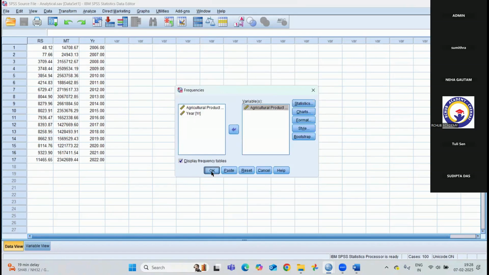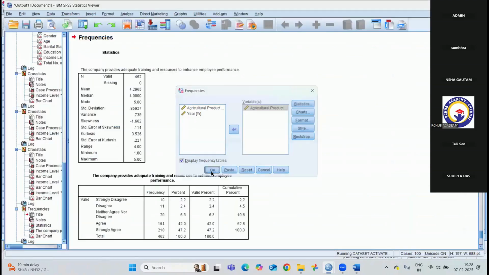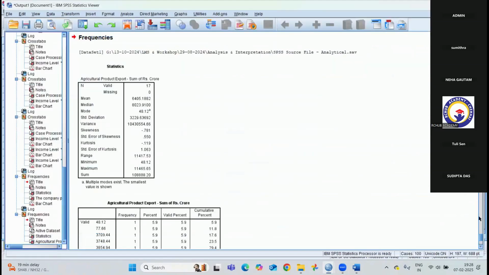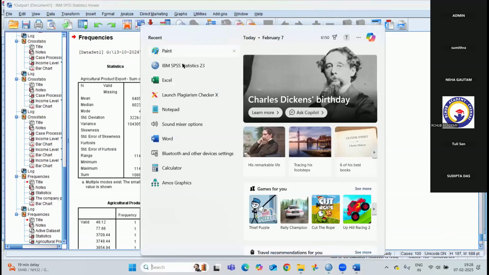So yeah, now we got the output. Okay, so this is the output. What is mean? It means we are exporting agricultural processed product on an average of 6,405 crore rupees worth. On an average, we are exporting agricultural product. Median is the middle value. Let me open Excel also, so that you may be better able to understand.